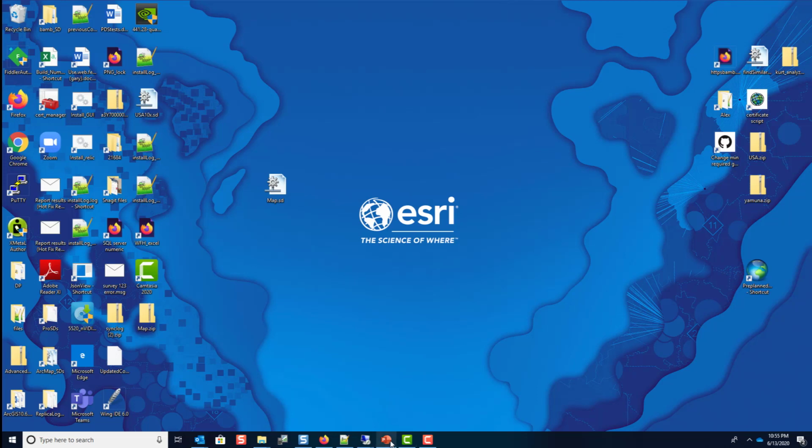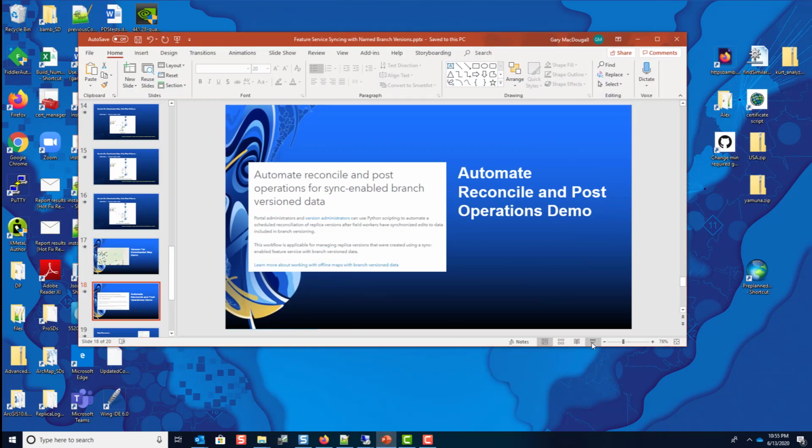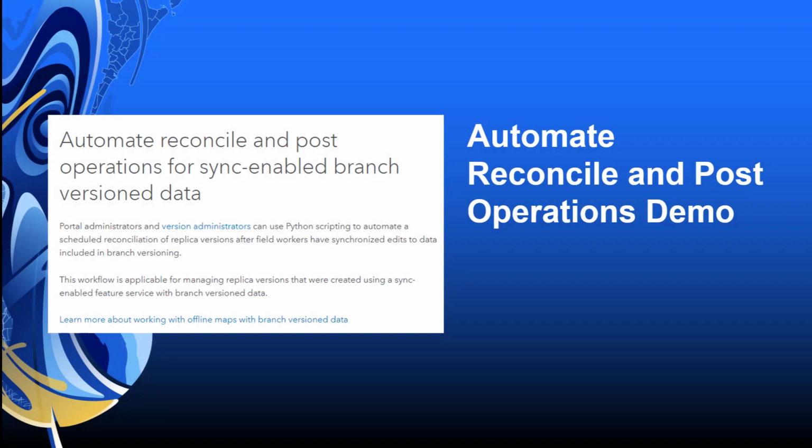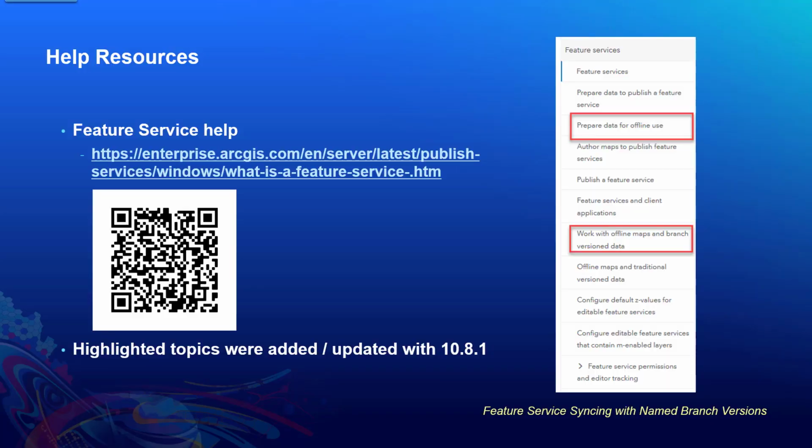Okay, so let's go back to the slides one last time. And I'll show some help topic references. If you go to this help link, which you can get to using the QR code shown here, you'll see some topics including work with offline maps and branch version data, which goes through much of what was shown in this session. So if you're looking for more information, that's the place to go. The prepare data for offline use topic also has some recent updates that you'll want to review.